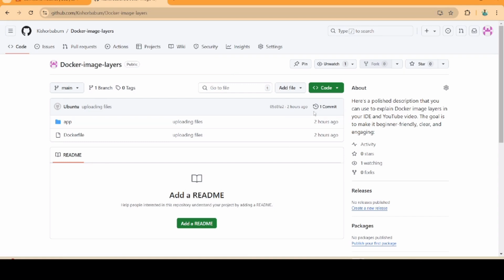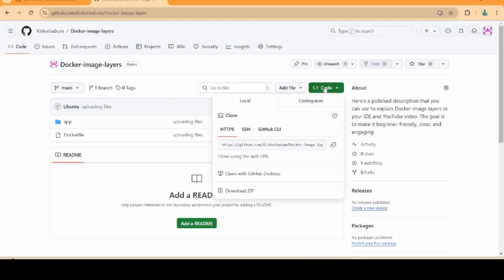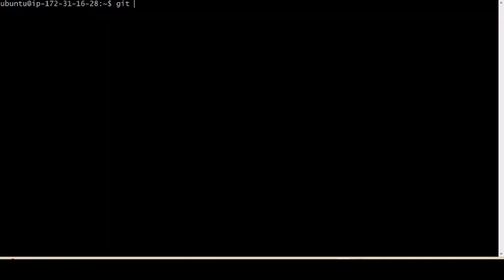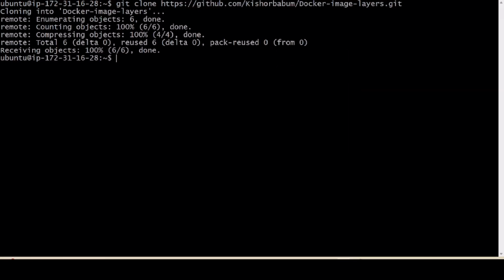Now I am going to clone this repository. Click on Code and I am choosing HTTPS to clone, and paste the repository URL. Just now it's cloned. ls. We can see here Docker image layers.